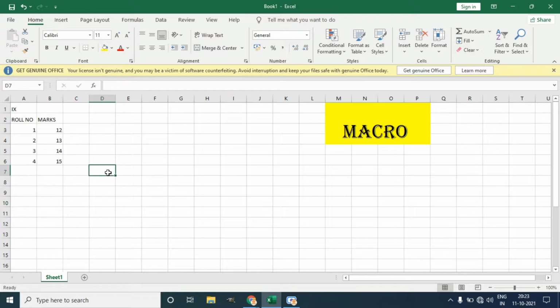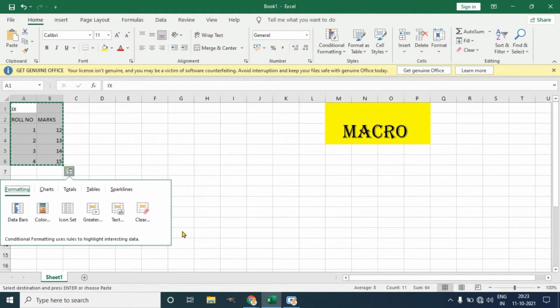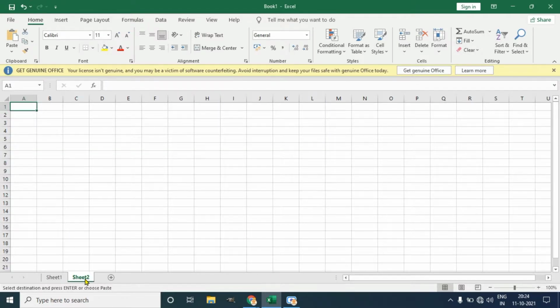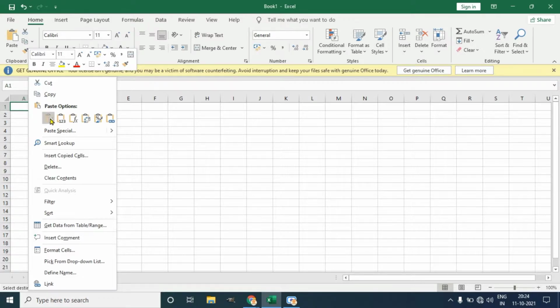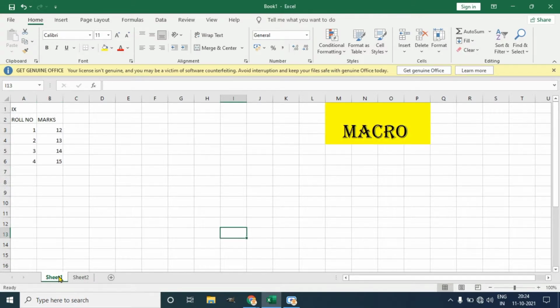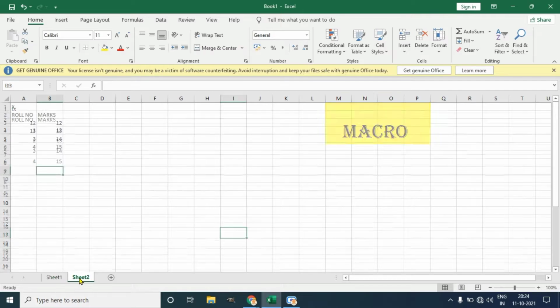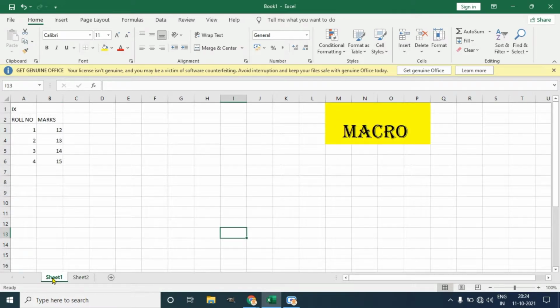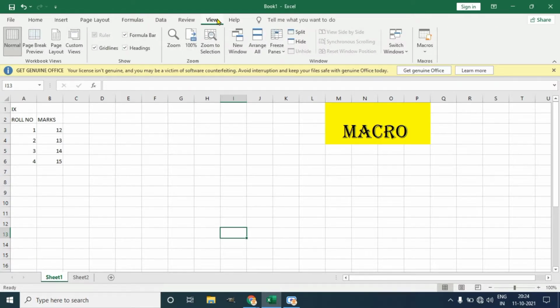So the same range of data we will copy onto a different sheet. Here I am inserting a different sheet, and I have inserted the same data. We can change the names or the roll numbers; it's just an example that this data is different. On sheet number one, we will create one macro, and the same macro we will use on sheet number two.